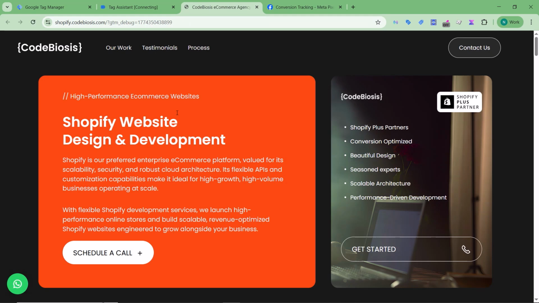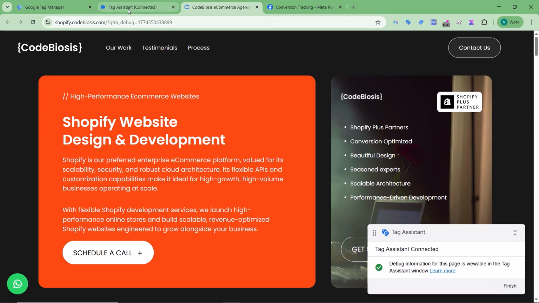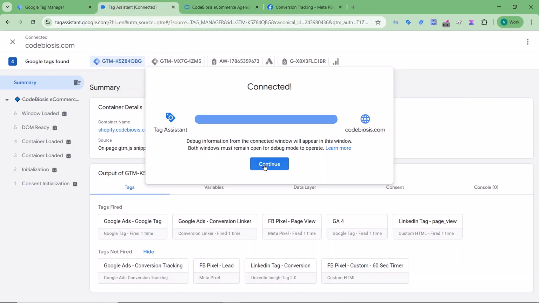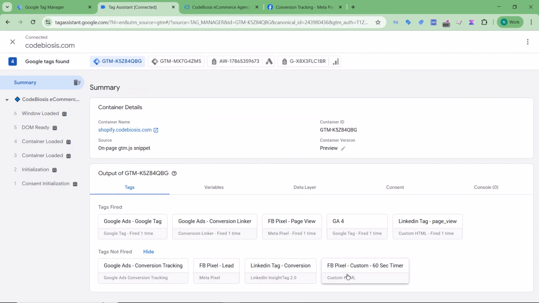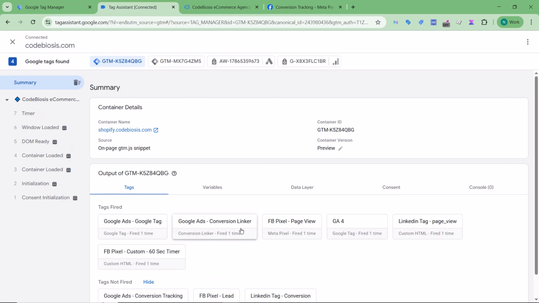Okay. And here, guys, see here our Tag Assistant has connected, and see here the FB Pixel custom 60-second timer we created. For now, guys, I will pause the video for a few seconds and meet you when the event automatically fires. Okay, guys, welcome back to the screen.